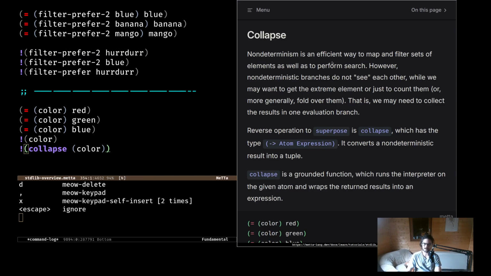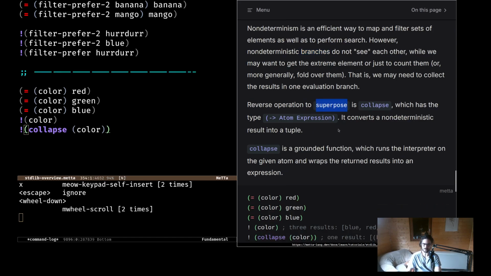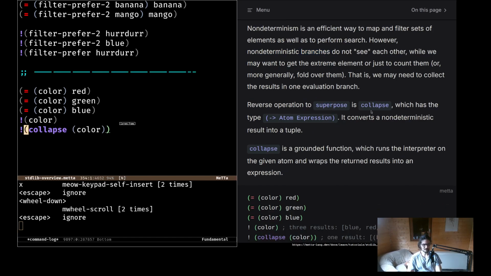So everything that is superimposed, these are basically non-deterministic branches, and they don't see each other. They actually never said this, but this is basically a non-deterministic result set. This concept, non-deterministic result set, wasn't really talked about, but it's the outcome of the superpose function. Now basically the opposite of this is the collapse function.